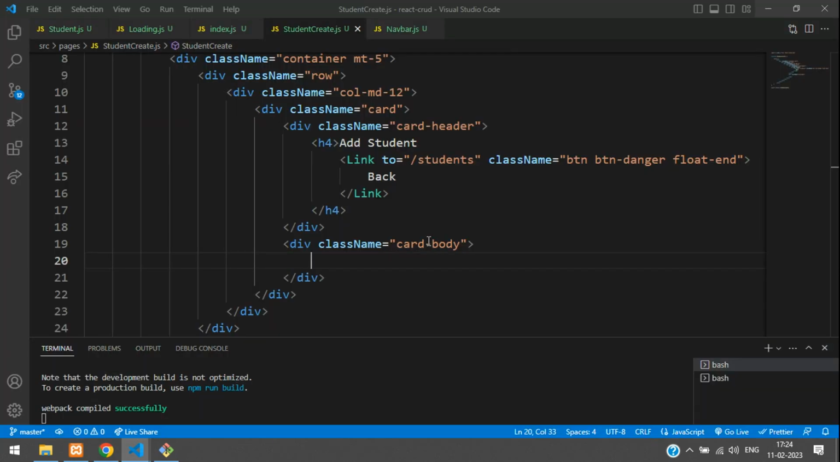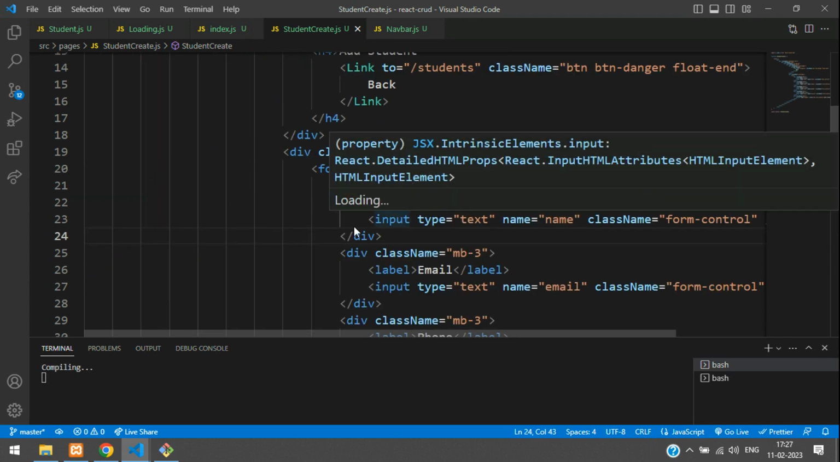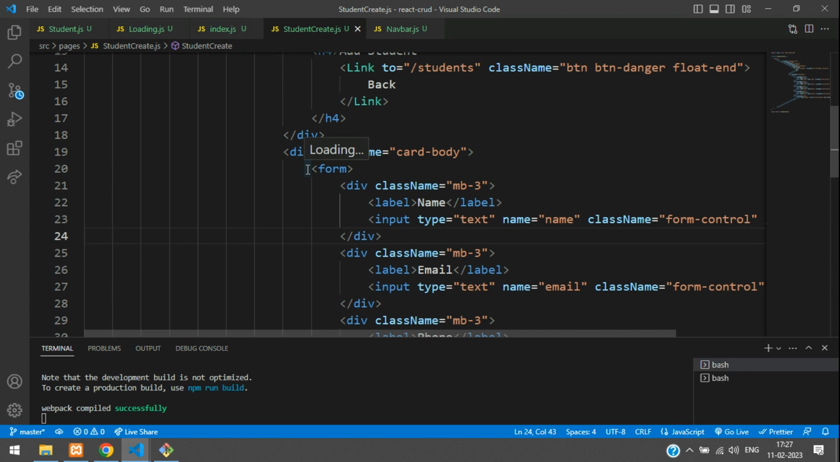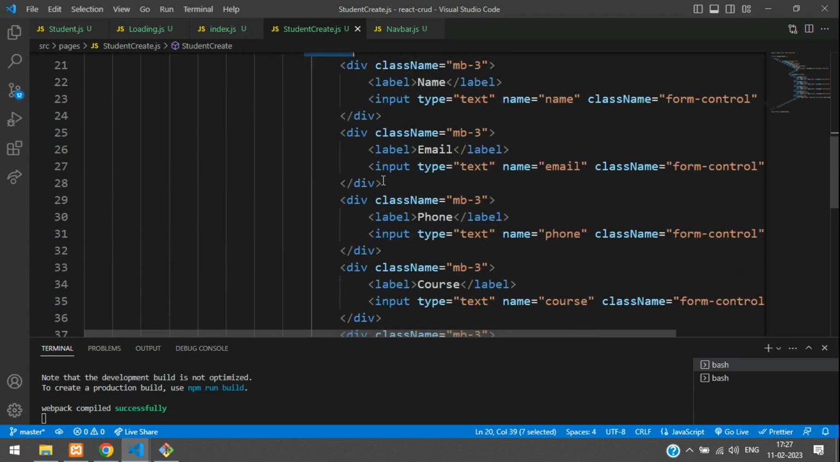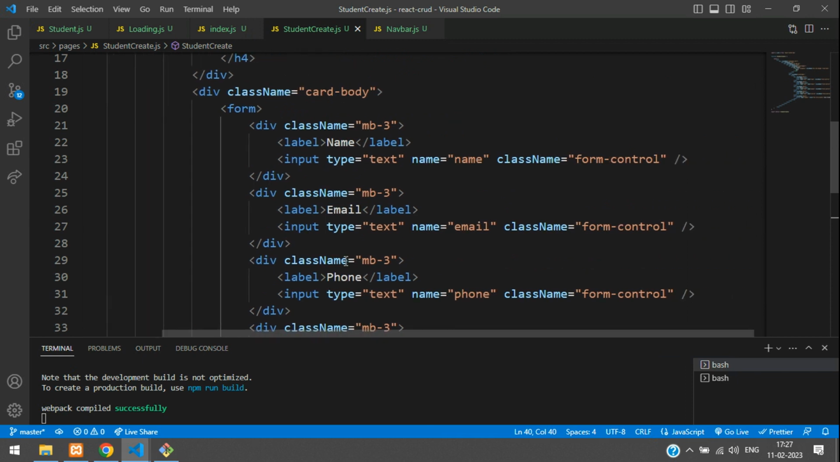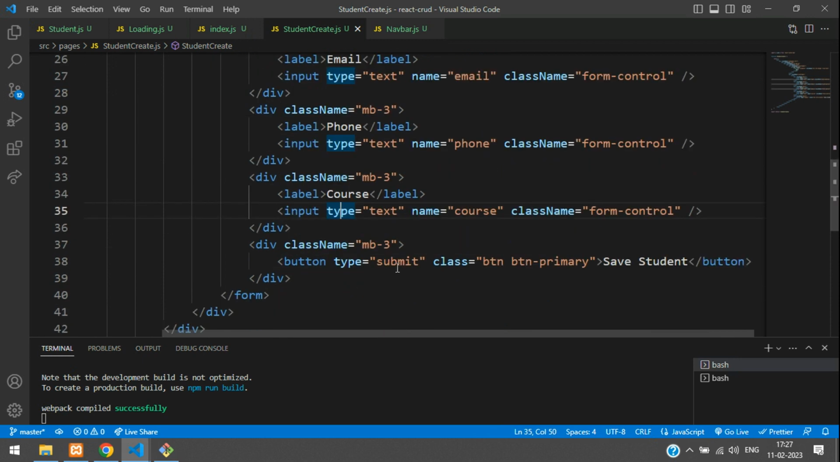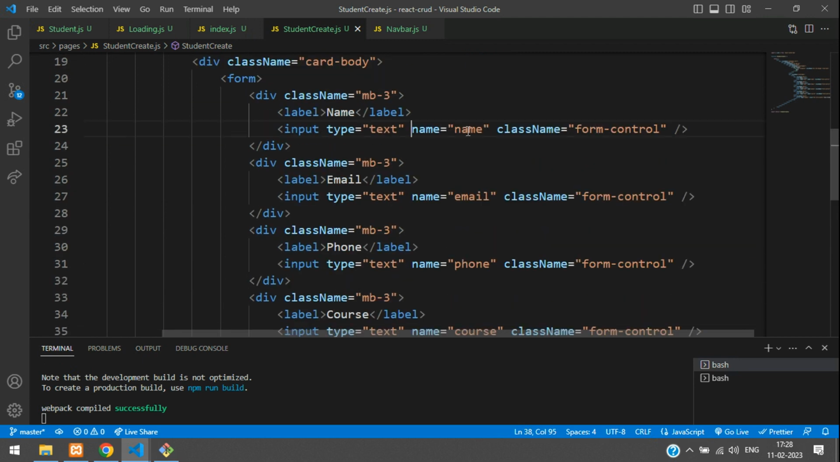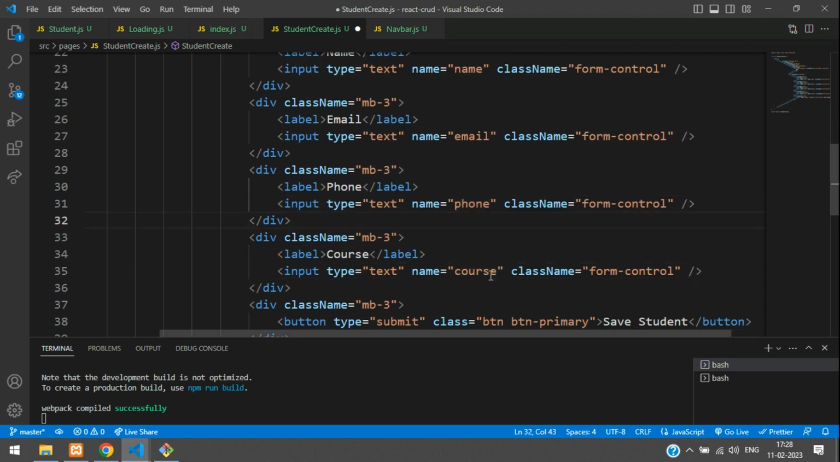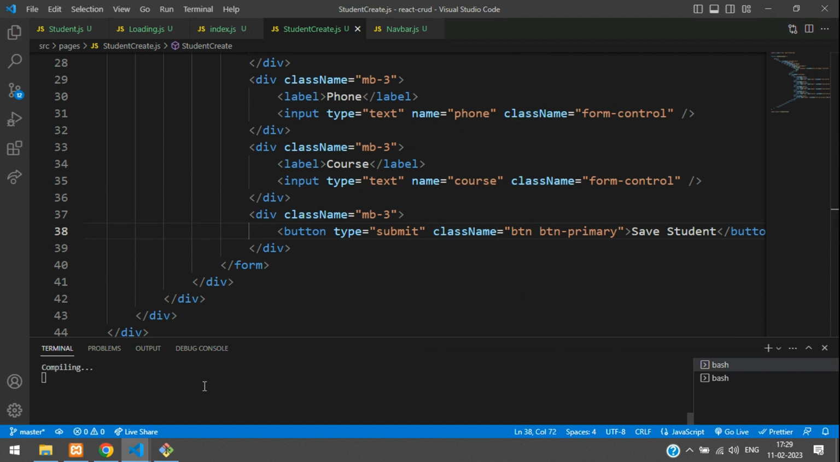Let me design and show you the four input fields. I have just completed a simple form design here. I started from the form tag and ended the form tag, and in between all the input fields. Here you see name, then email, then phone, and then course, and a submit button as save student. I have added the name attributes, that is the column names: name, email, phone, and course. And here I have missed the className. Let's paste className here and save it.